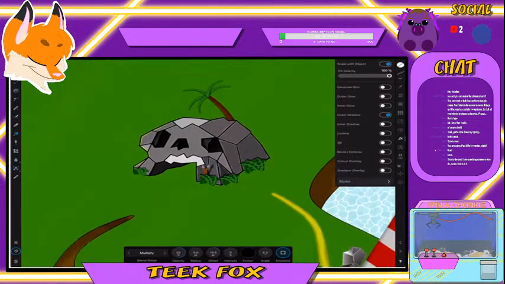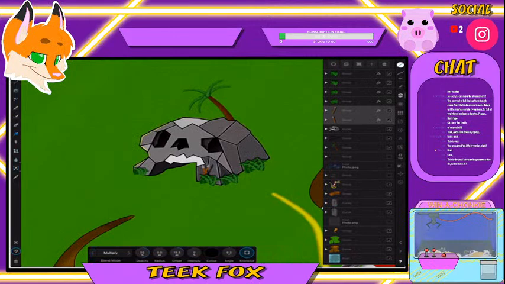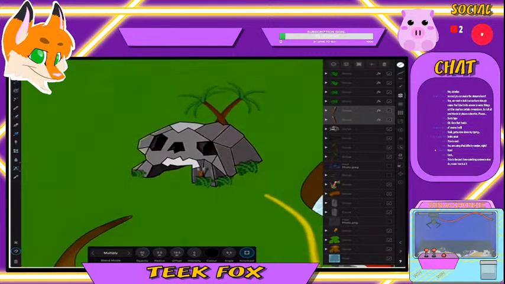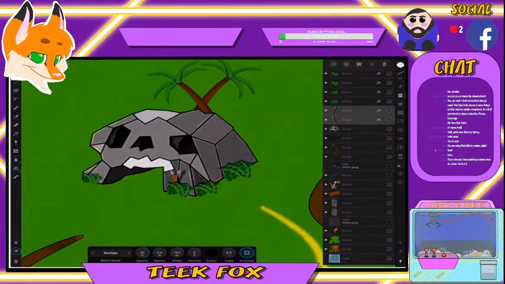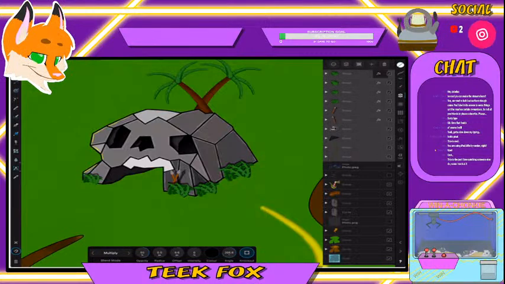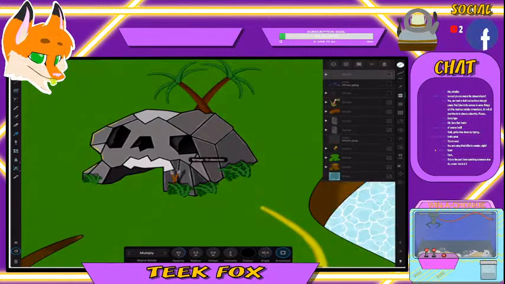Like, where's that other tree gone? I think I've pressed it off or something. There we go. Now this would look much nicer. Let me just group it all together by selecting it all. And grouping it all. Yeah, the whole thing.